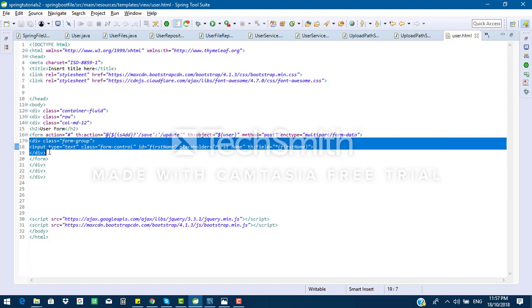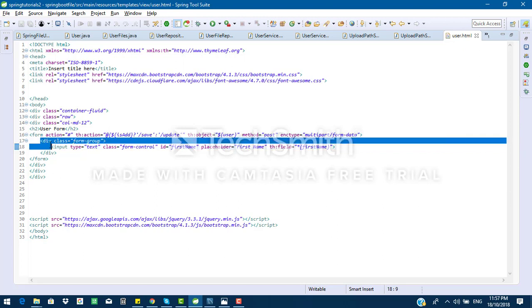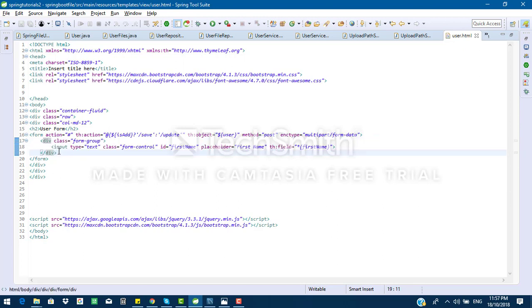Input type is equal to text, class is equal to form-control, ID is equal to firstName, placeholder and th:field is equal to first name. The object is the user, and from that user the first name will come. This is the object name, and this is the field name. That same thing I am going to do to create all fields.